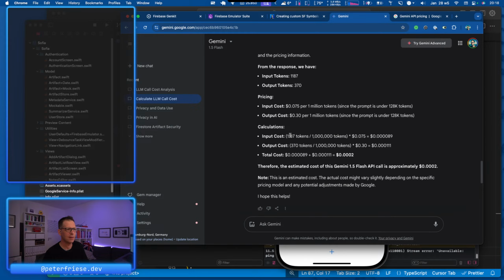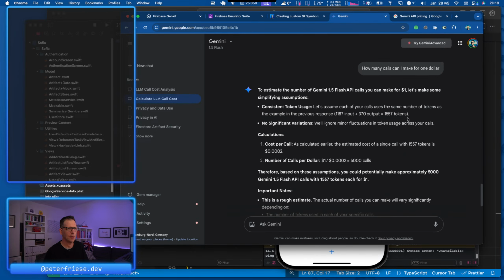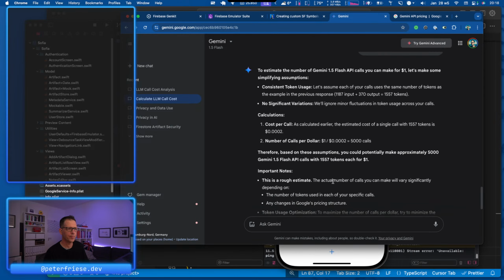So it said input cost was 1,887 tokens, output tokens 370, total costs around $0.0002, and then that means we can make 5,000 calls for $1, which I think is quite affordable. So you can take that information and then determine how many users would you probably have for your application.